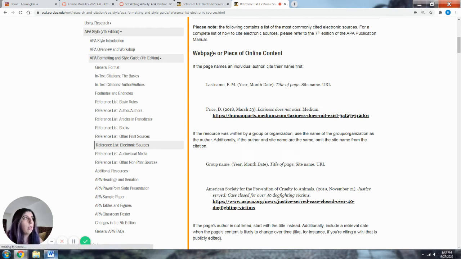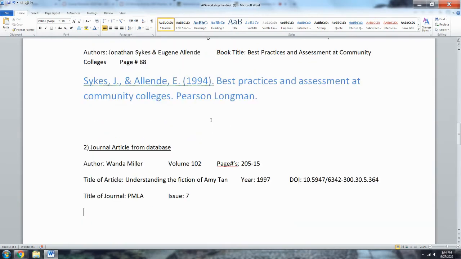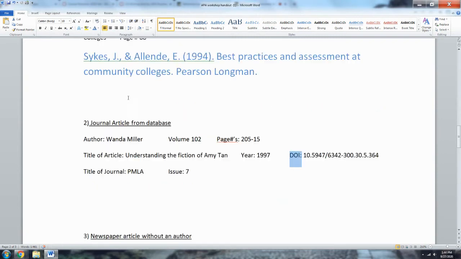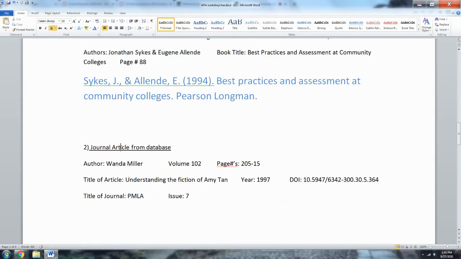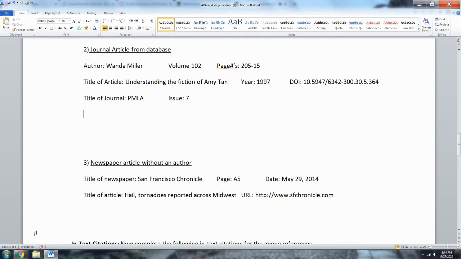Okay, so the next source that we had is a journal article from a database. A database is electronic, so if you didn't understand what that meant, that's more than okay. We also know it's electronic because I brought up that word earlier, but it has something called a DOI, and I'm going to explain what that means in just a second. But we need to figure out how to format this because the reference for a journal article from a database looks very different than this book reference.